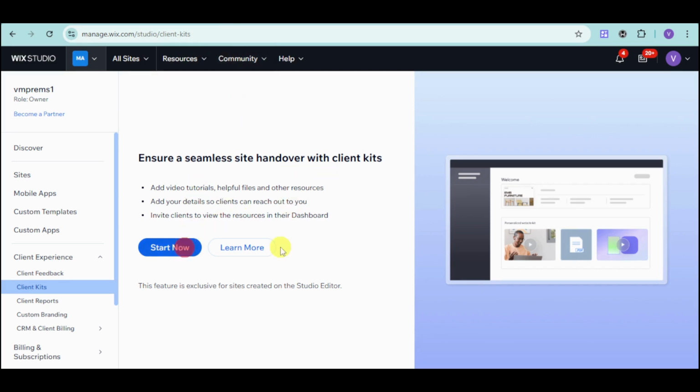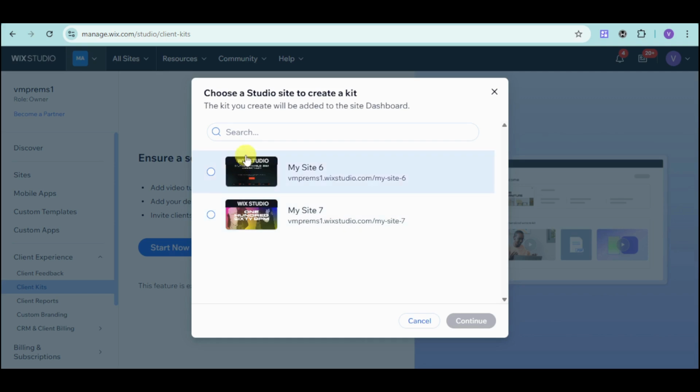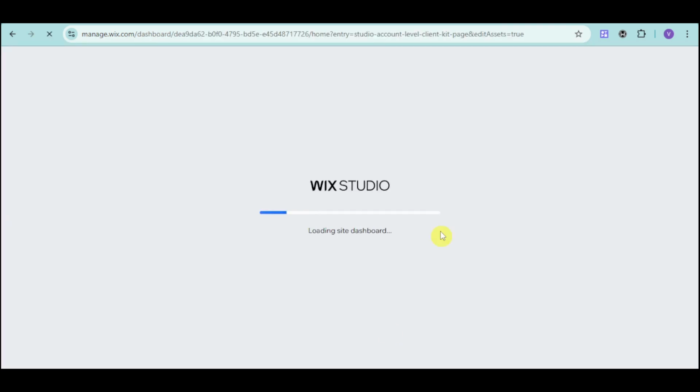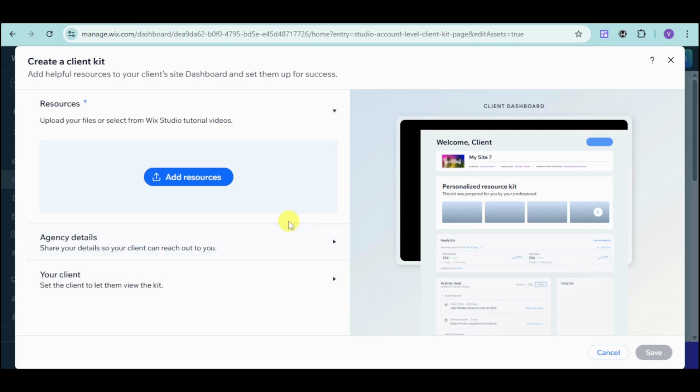So click onto this Start Now option, and then just choose here a Studio site that you want to create the kit. I'll choose here my site 7 and click on Continue. Now, once you have done that, this will load this site dashboard, and this will direct us to this particular website. Now, it will load up to this one.